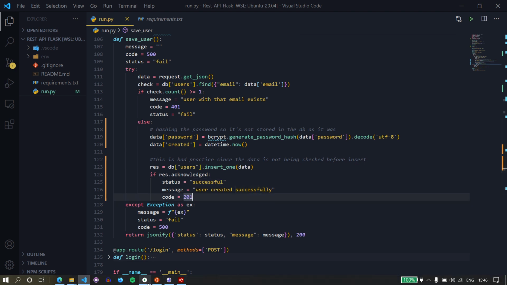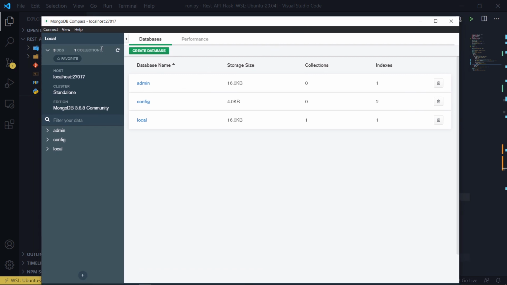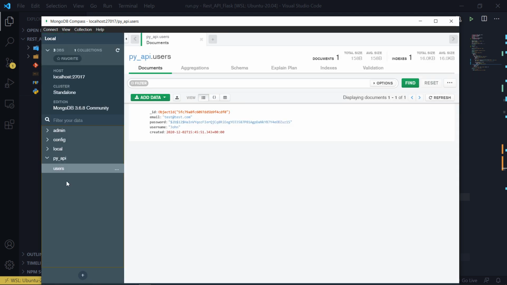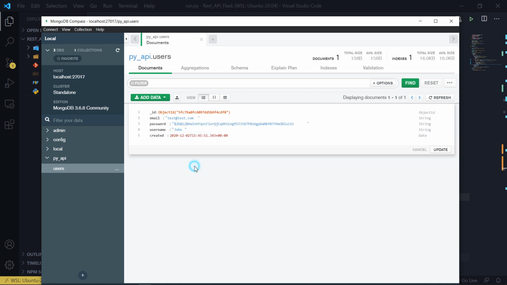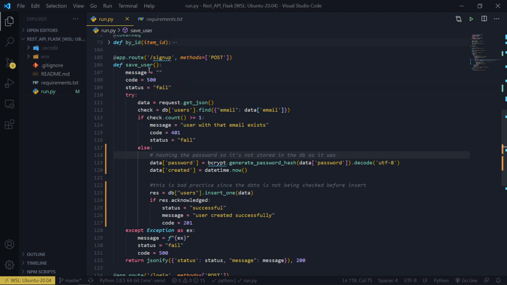So we're just going to go with my Mongo Compass. Just going to bring it here. So Mongo Compass is, I can call it a front end too. Just basically a tool which you can use to connect to your MongoDB so that you can interact with it. So I'm going to refresh here, and here's our database, PyAPI, and we have users, right? And if we go into that collection, you see there's the email that just got created right now, and then there's the hashed password, and then there's the username of John. So now our user has been created.